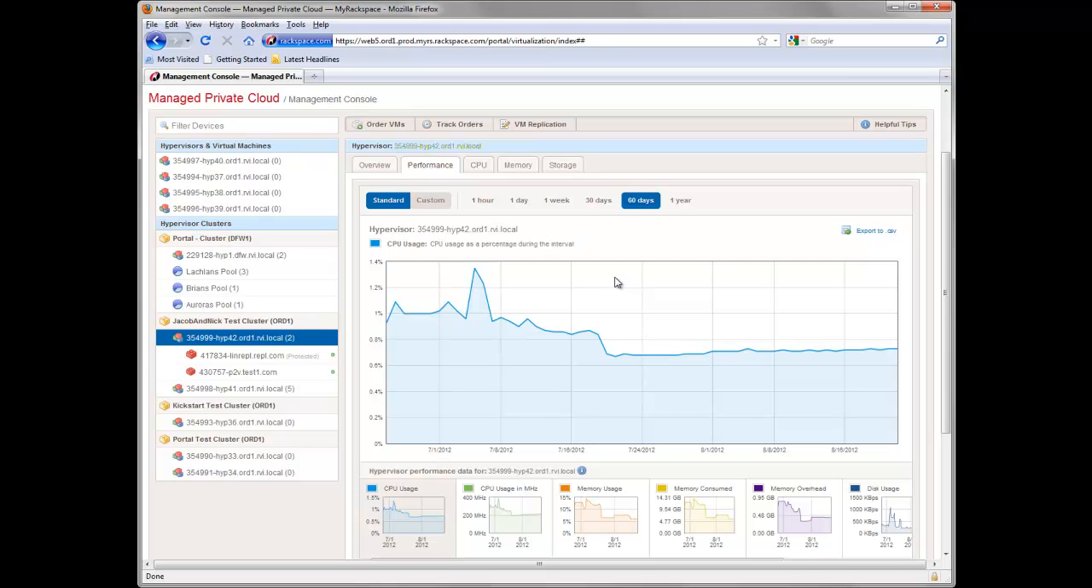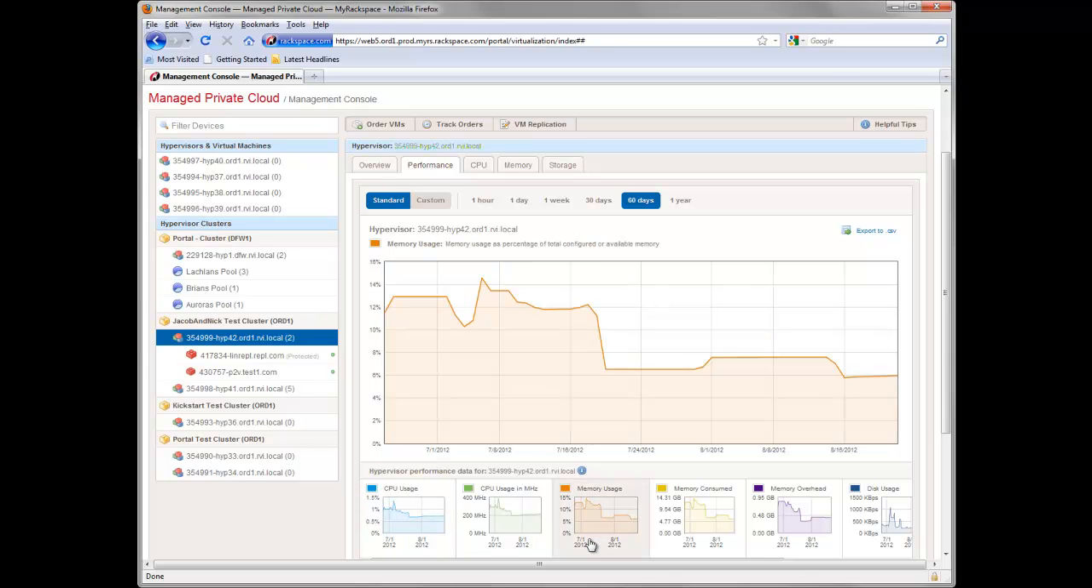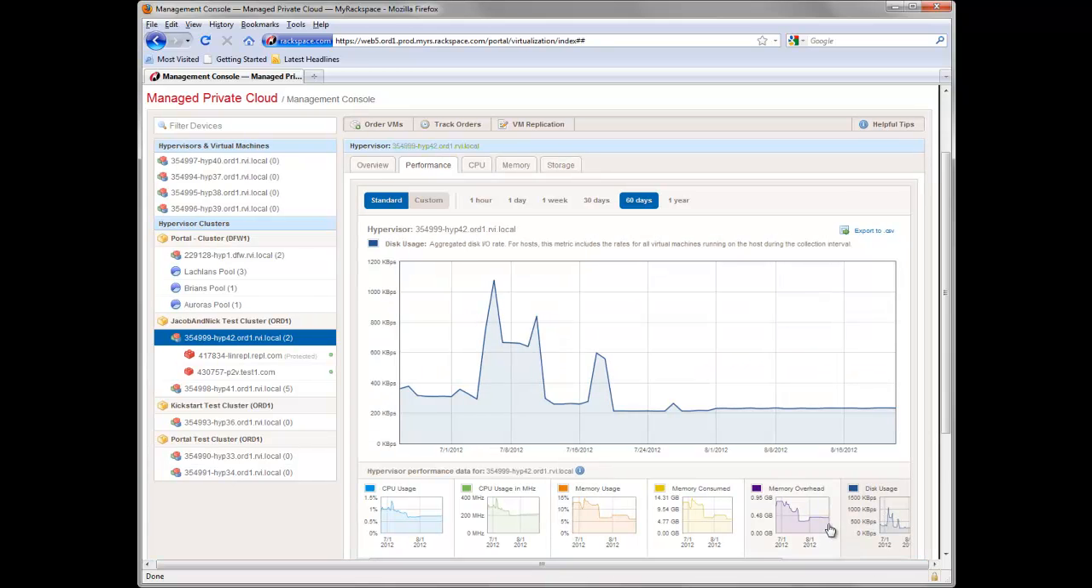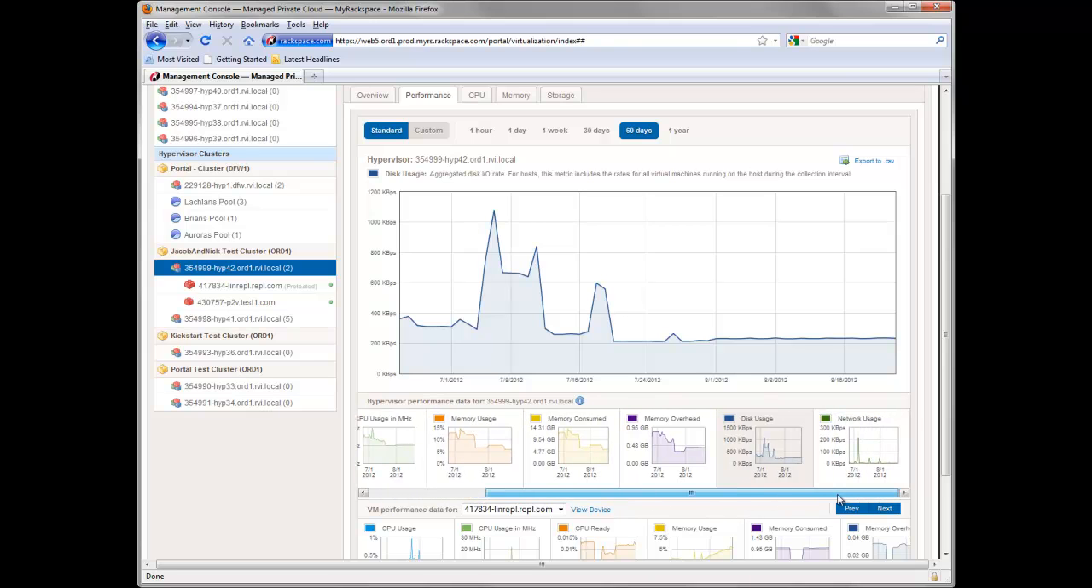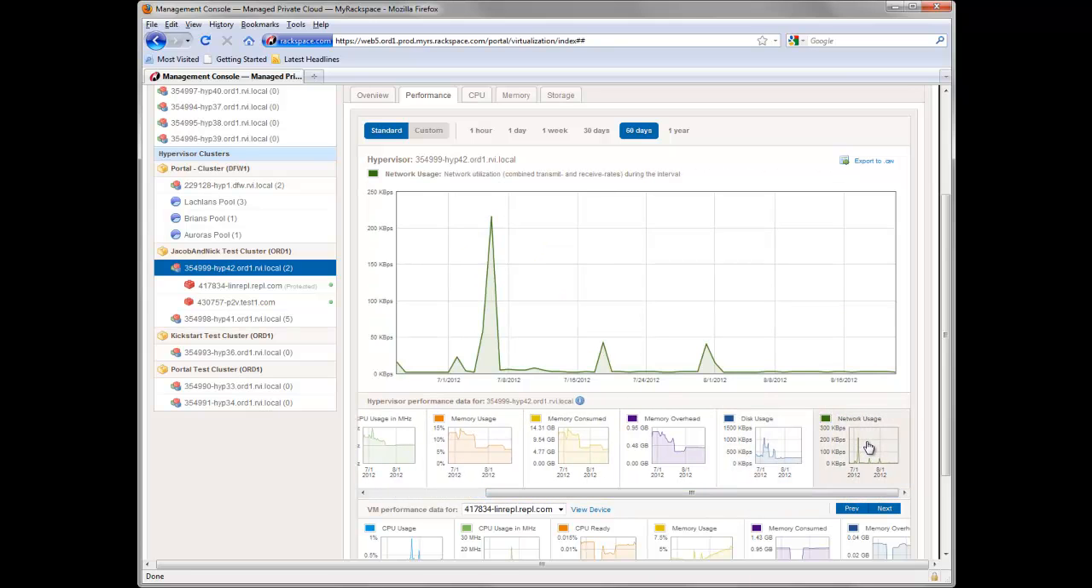As you can see from this chart, we're not using a whole lot of CPU on this hypervisor because it is a test hypervisor. We can cycle through the usage charts down here. The thumbnails are representative of what we're looking at up top. So you can very quickly take a look from CPU, jump to memory, and from memory jump over to the disk usage. And if we scroll over to the right, we can even look at network utilization.